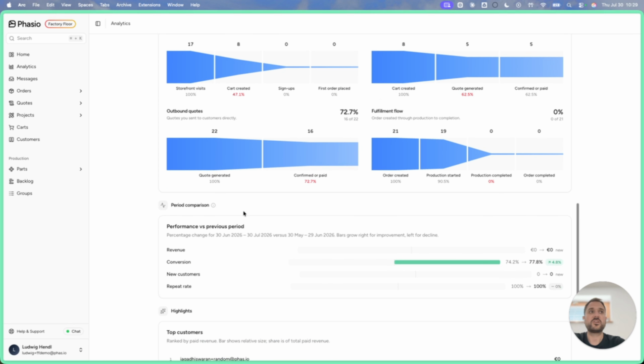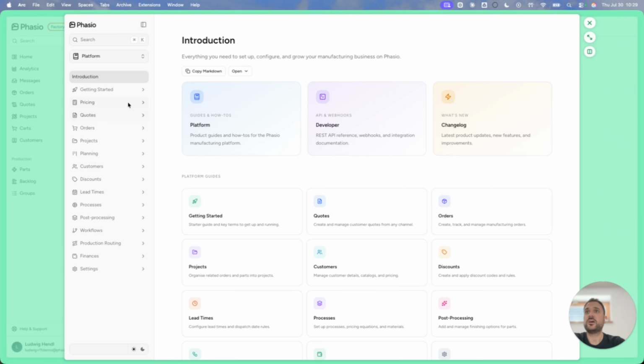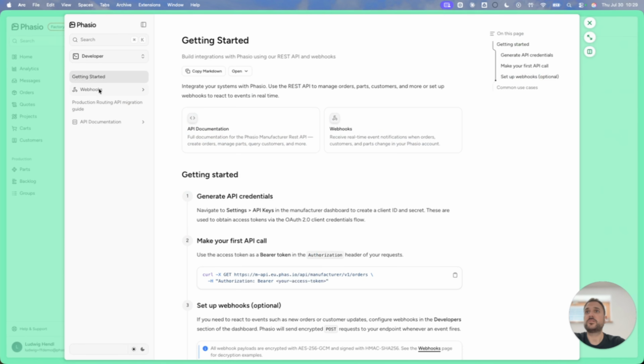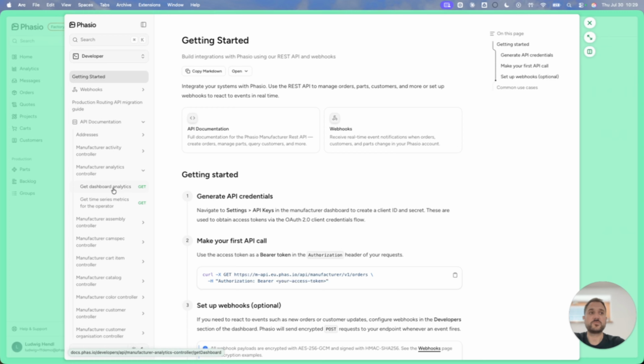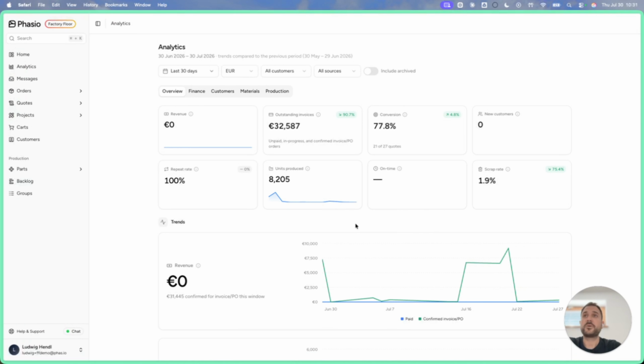And there is one more thing I would like to show you. If you go here under the documentation and under the developer, under API documentation, you have here the Get Dashboard Analytics, which means you can reach all your analytics in your analytic dashboard, and you can have them in your BI tool that you're frequently using. So we have made one more video, especially on the analytics. You can check it on our YouTube channel.